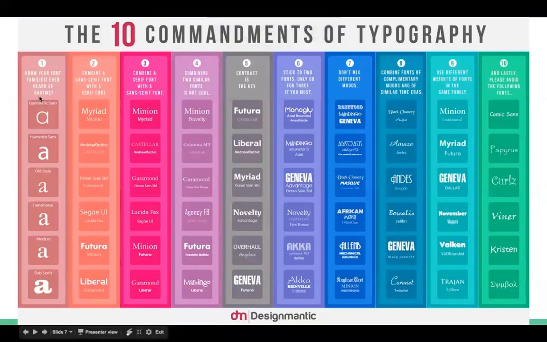Ever heard of GHOTMS? Geometric, Humanist, Old Style, Transitional, Modern, and Slab. Combine a sans serif font with a serif font, so Mary to Minion, Gothic and Castellar. Here's some good combinations. Combine a serif font with a sans serif font, so we're just kind of switching them around. Combining 2 similar fonts, not cool.